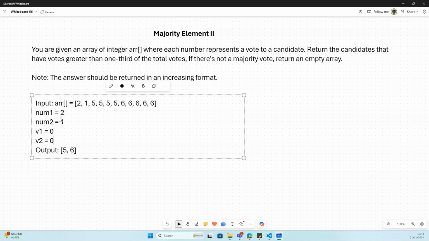Now again I will check if my num1 is equal to 5. It is not. Is num2 equal to 5? No. Is my v1 equal to 0? And now actually this is true. My v1 is equal to 0. So now I will reinitialize my num1 to 5, right? And I will also increment my vote count for num1 by 1, right? Now again I will move to the next element.